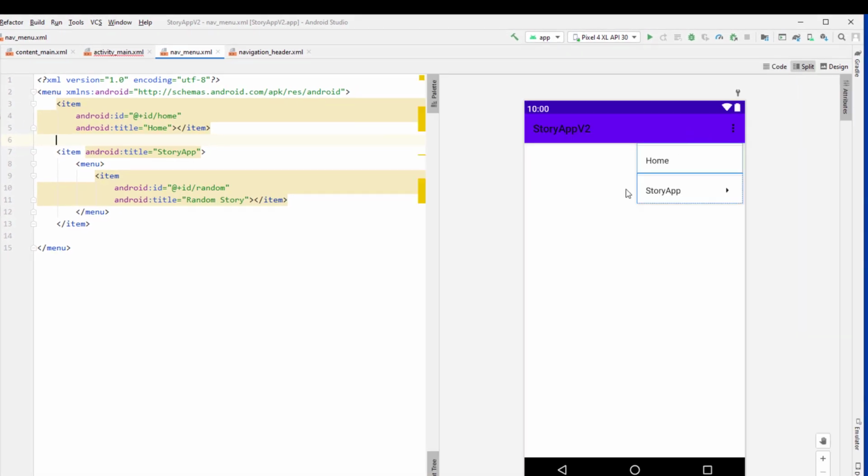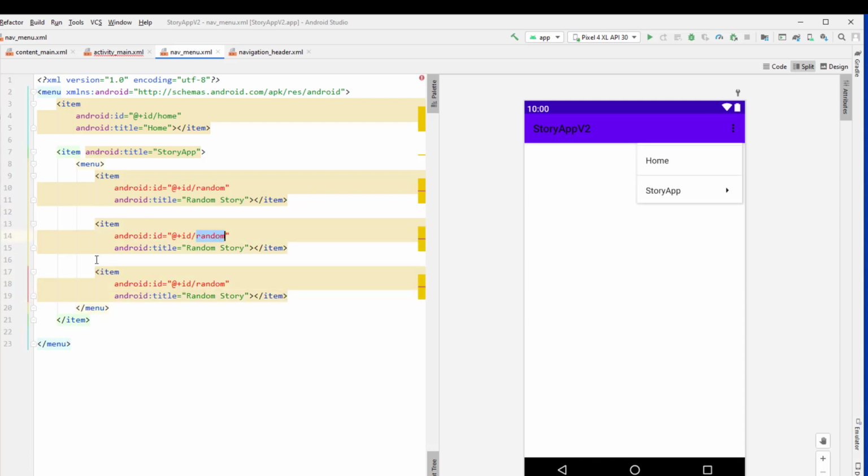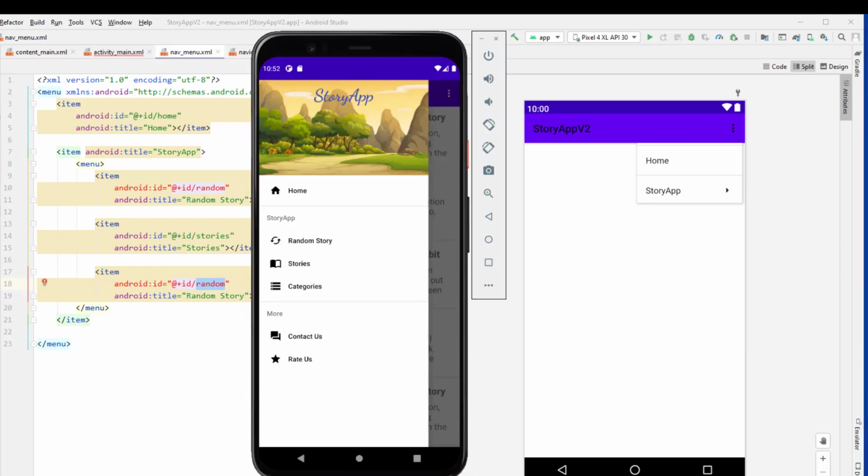So if I go to split here, you can see this home is a separate menu, and this story app contains this arrow here. That means it contains the nested items. So we'll copy and paste this a couple more times. So this is for stories, and this is for, let me see, categories.